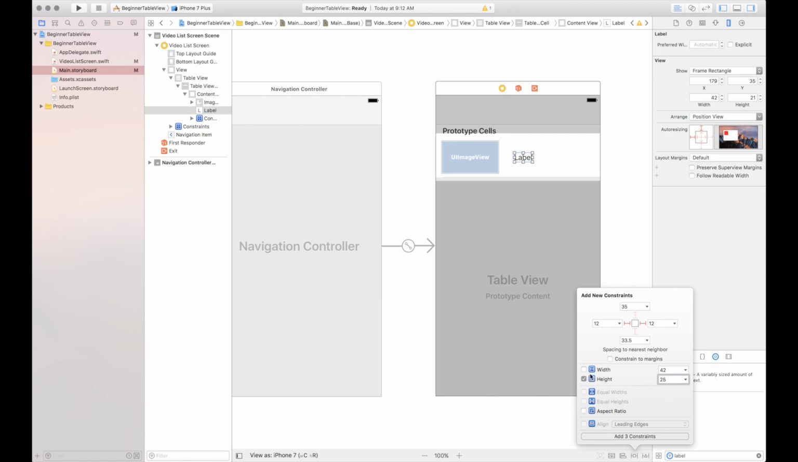And our width, you notice we're not checking the width box because we're basically going to dynamically change the width based on how wide the screen is. So what these 2 constraints are doing is it's always going to be 12 points to the left of the image view, and it's always going to be 12 points to the right of the screen here. So even if you're on an iPad, it's going to stretch all the way to the right of the screen. So that's what we're doing here with this label.